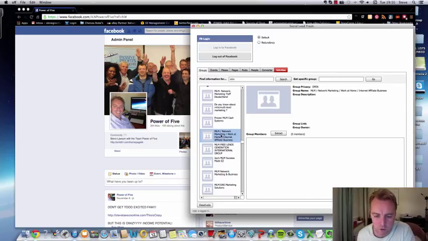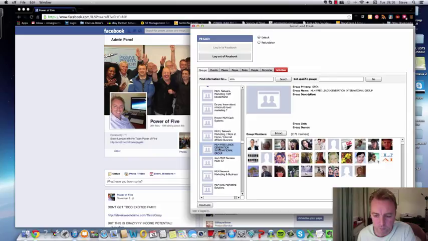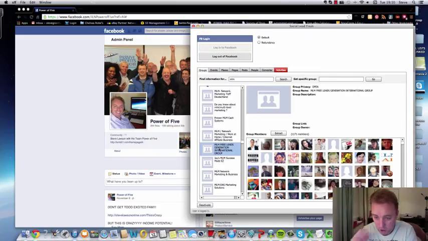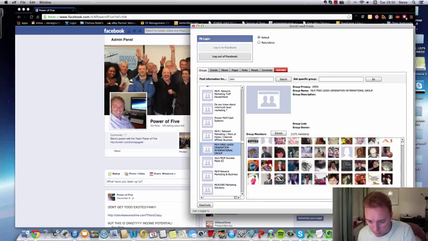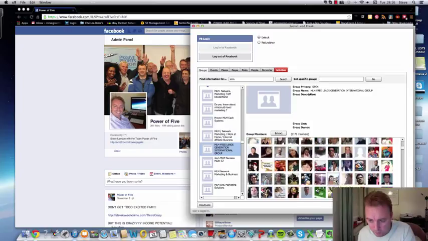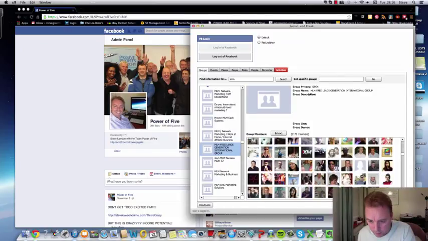Okay, that one looks as though there isn't anybody in that group, so I'm going to try another one now. So I'm going to move down to this one. Here we go, this is a better one. So there's actually 1,171 members in this group, and as you can see, all the actual profile pictures. Okay, so that's really cool.